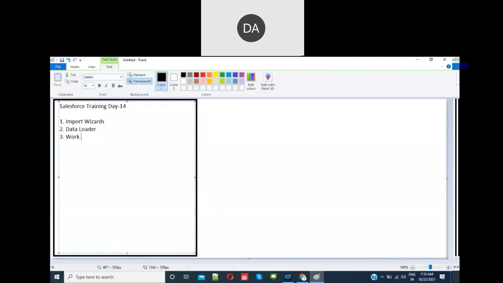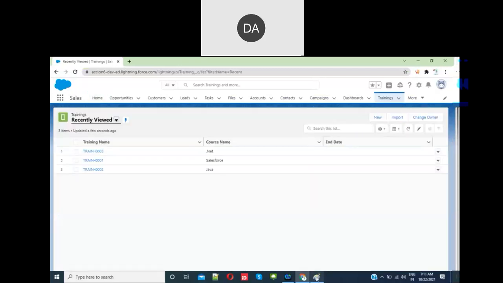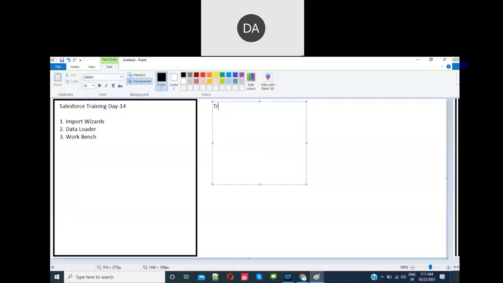So here you have your own objects, tabs, and everything. Let's say I need to create training records like training 1, training 2, training 3, like this. So like this, I need training 100. That means I need to create 100 records on the training object.